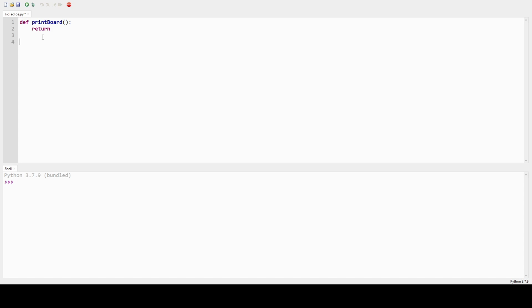We're going to have another function called update board. And update board will obviously update the board based off of which position the player wants to put their mark in and which mark the player is. So whether they're an X or an O, and what position they want to put that X or O in.